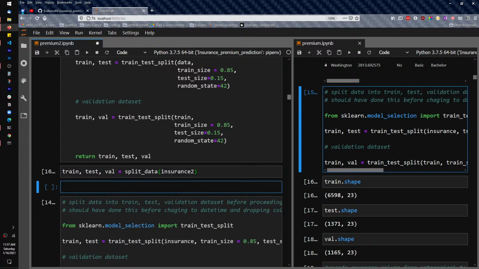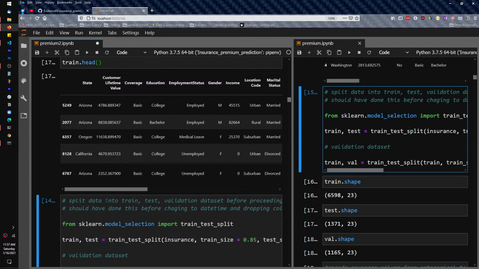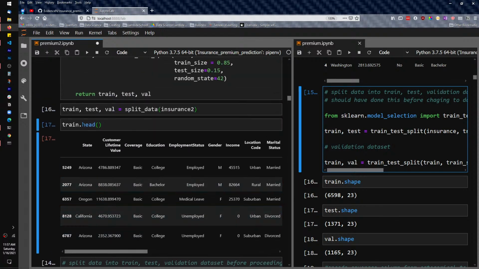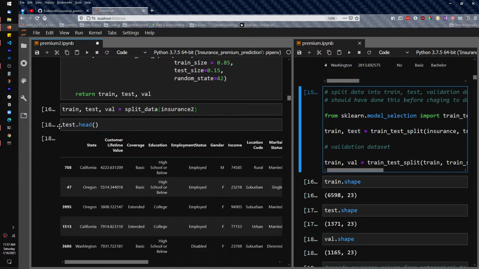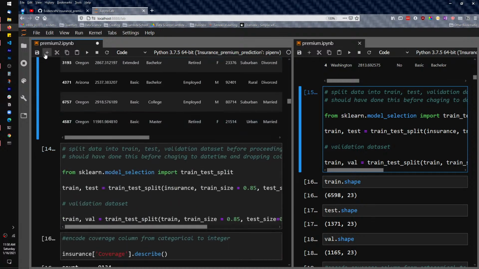Oh, by the way, in Jupyter Lab, if you press Alt and press Enter, it will run the current code cell and create a new code cell below it. I should probably do a video that details different shortcuts you could use in Jupyter Lab. So now let's see if it works. Let's do train.head, and it worked perfectly. This is beautiful. So let's do test.head, and let's do validation.head. All right, everything worked.